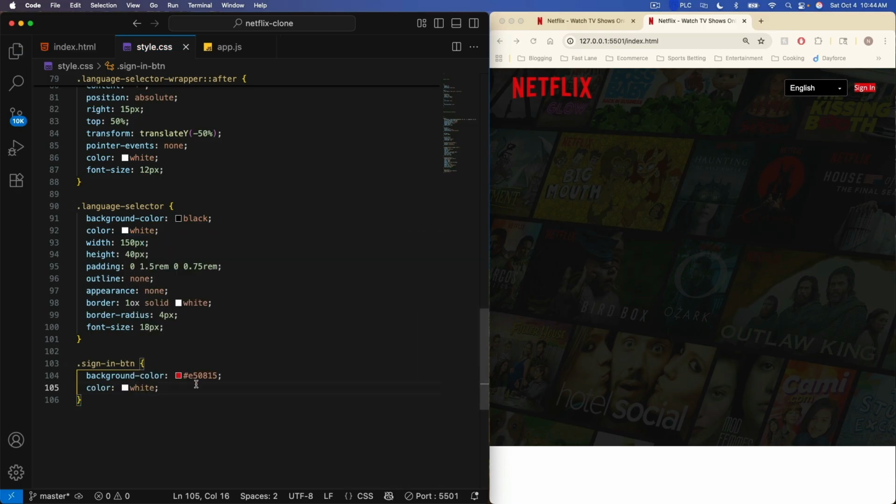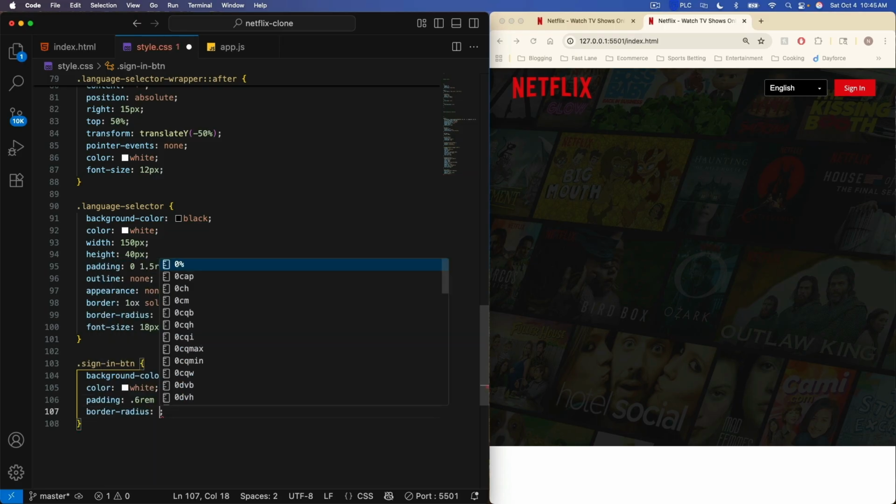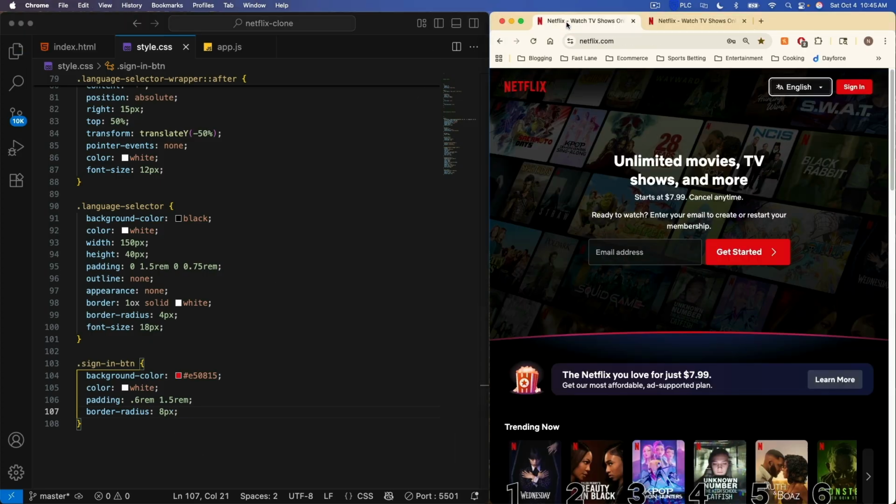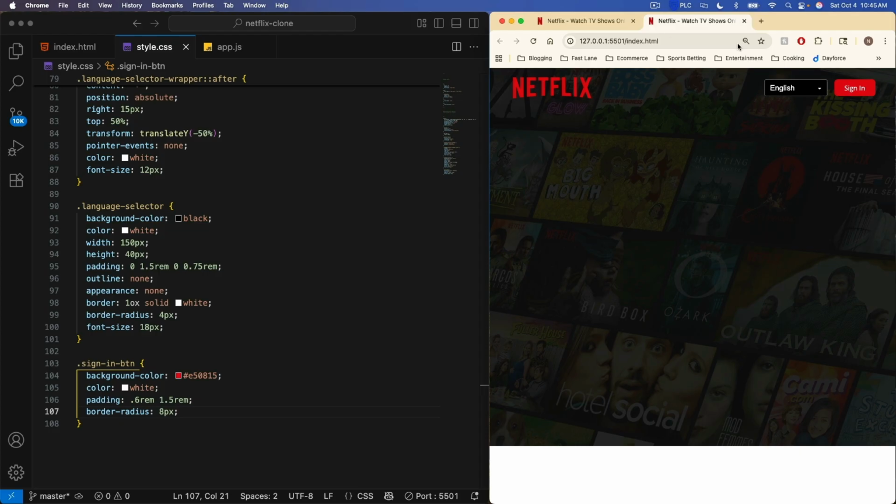And then we're going to give it some padding. So we're going to say padding 0.6 rem, which is the same as saying 9 or 10 pixels top and bottom. And then we'll say 1.5 rem left and right, and that's like 24 pixels left and right. That makes our link look more blocky. And then again, we're going to give it some border radius because it's rounded corners. So we're going to say border radius 8 pixels. Okay. Let's look at the real one. Yeah, it's about 8 pixels. Maybe we can just do 4 pixels again. Yeah, maybe about 4 pixels, so that's fine.